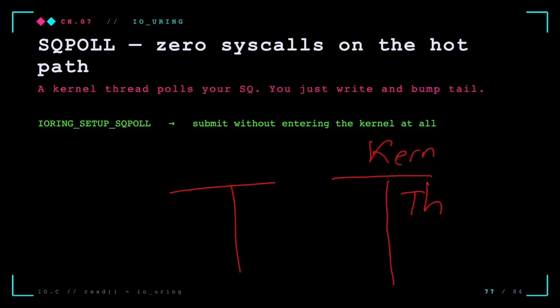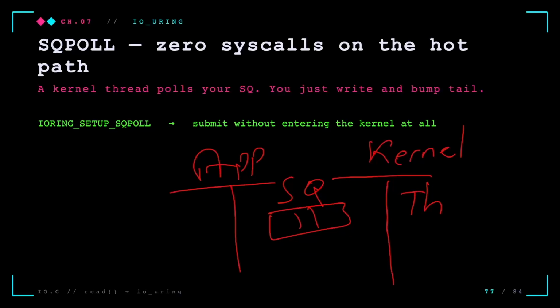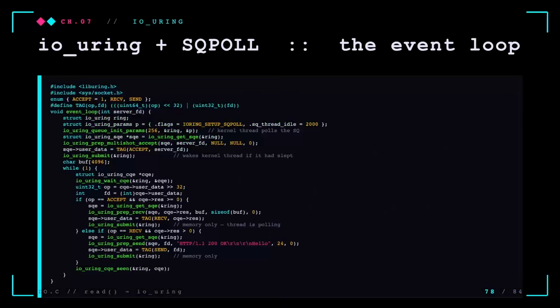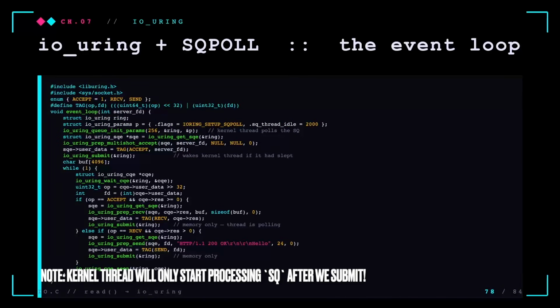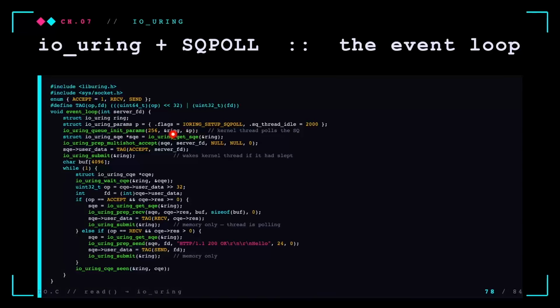So we have our kernel, we have our application, and we have the shared submission queue. What this thread is going to do is constantly listen for what's happening in the submission queue, so that we're able to skip system calls, having the kernel already listening to events. So let's look at a concrete example. This time when building our ring, we're defining in the flags IORING_SETUP_SQPOLL, and we then define our ring normally with these parameters.